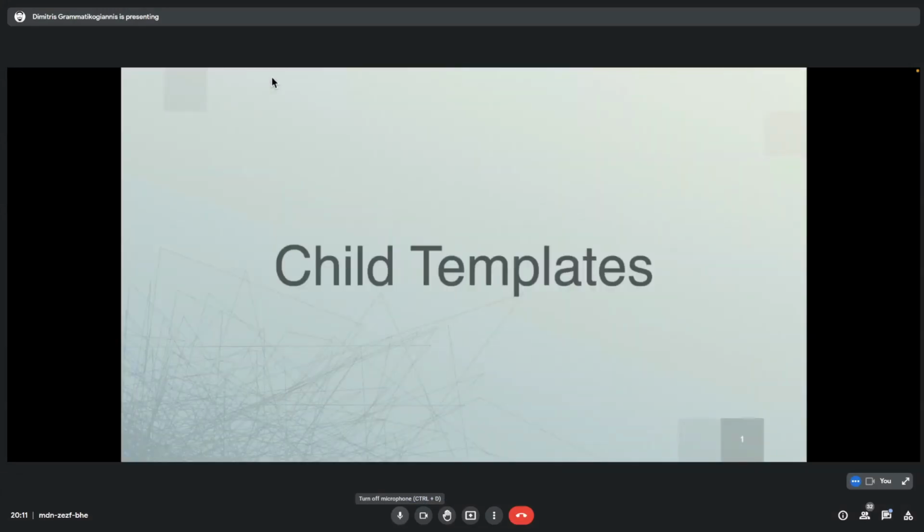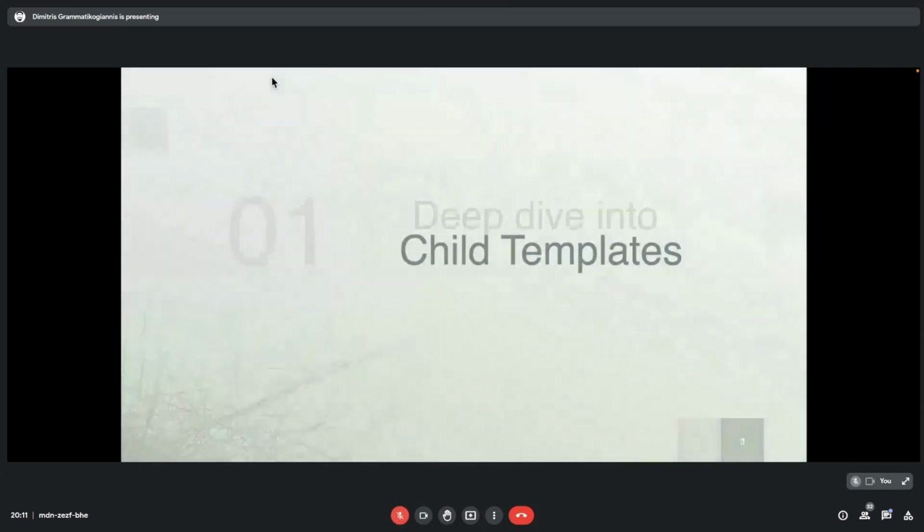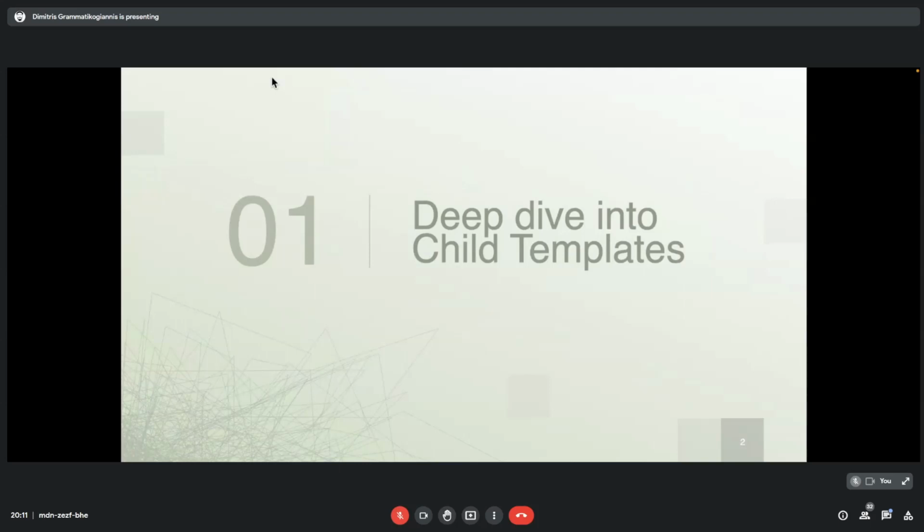Okay, let's talk about style templates, right? It's going to be a deep dive into the style templates. This is a new thing that is coming with Joomla 4.1.